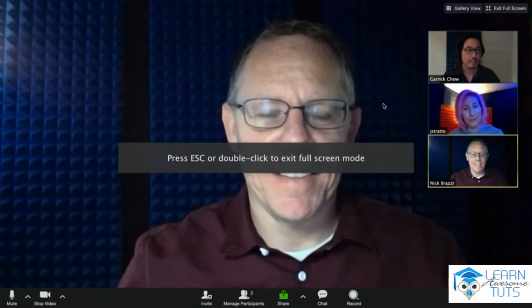All right, so let's take a look at some of the controls that are available when you roll your mouse over the screen. You see that pops open a lot of different buttons here. Here in the upper right, I can go into full screen if I want to take over the entire screen. We also have this option here for gallery view if I want everybody to be equally sized on the screen here. I'm just going to exit full screen here so I have a little more room to work.